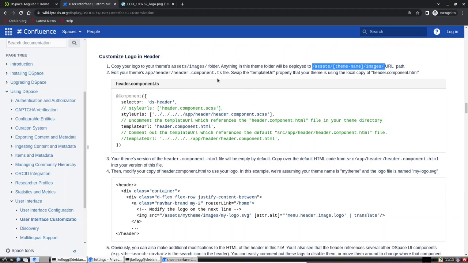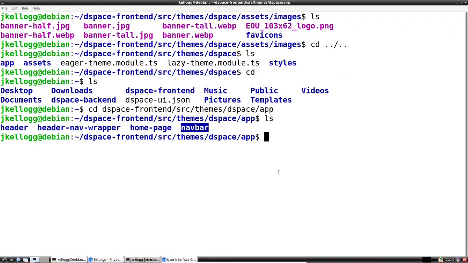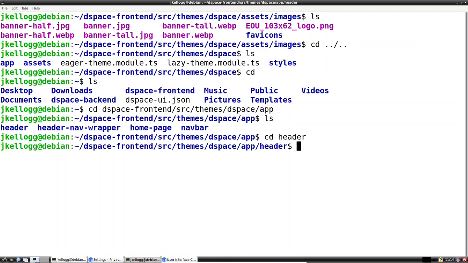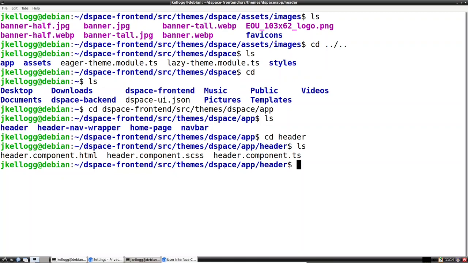Okay, so the first thing they're telling us is swap the template URL property that your theme is using, the local copy of the header.component.html file. They're telling us we need to edit the header component, which is kind of true, but not fully true, and you'll see why in a little bit. I'm going to change directories into the header directory, list the contents there. What we need to do is edit this header.component.ts file according to the instructions. You can do that with nano and header.component.ts.